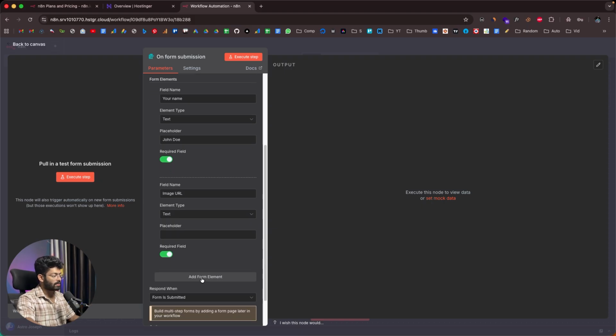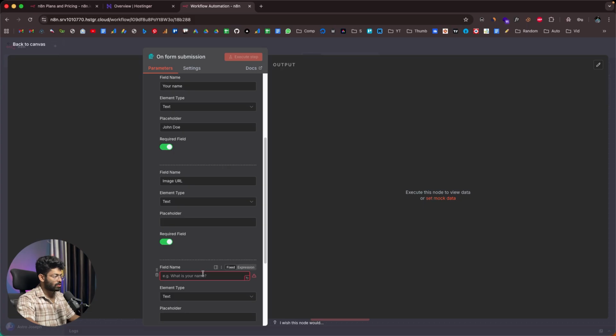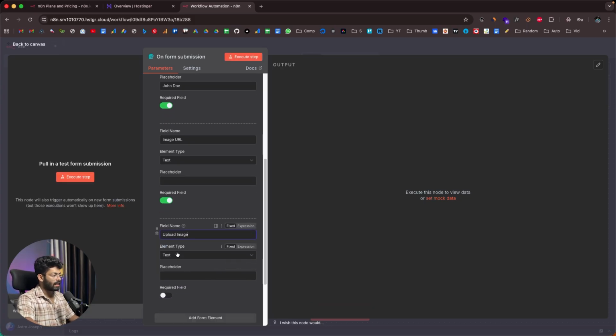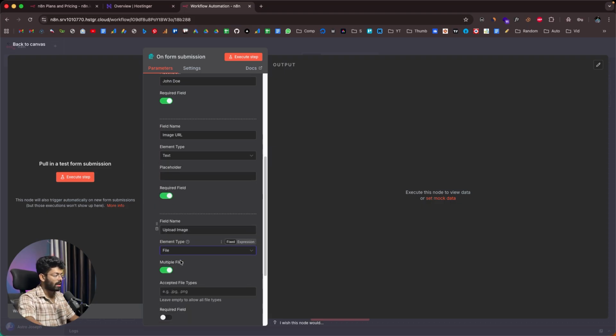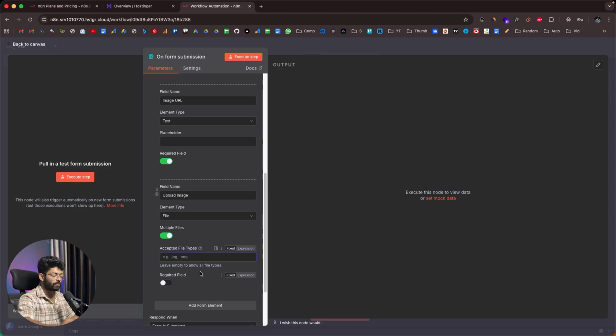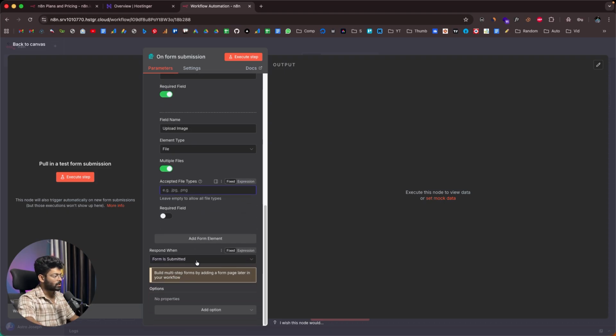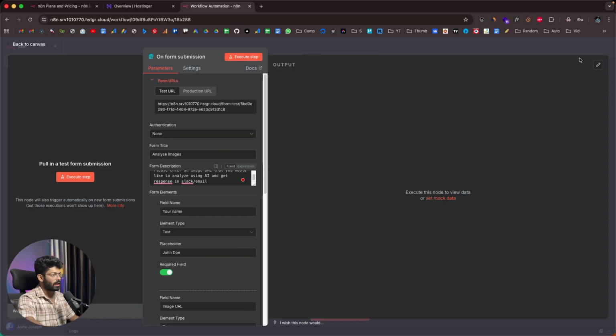For example, I can select add form element, just to show you, let's say upload image, and as for the element type, you can select this option right here that says file. So the user will be given the option to upload a file, and you can also specify the format of the files that you want to accept. Okay, so all of that looks good, and now I'll save it.